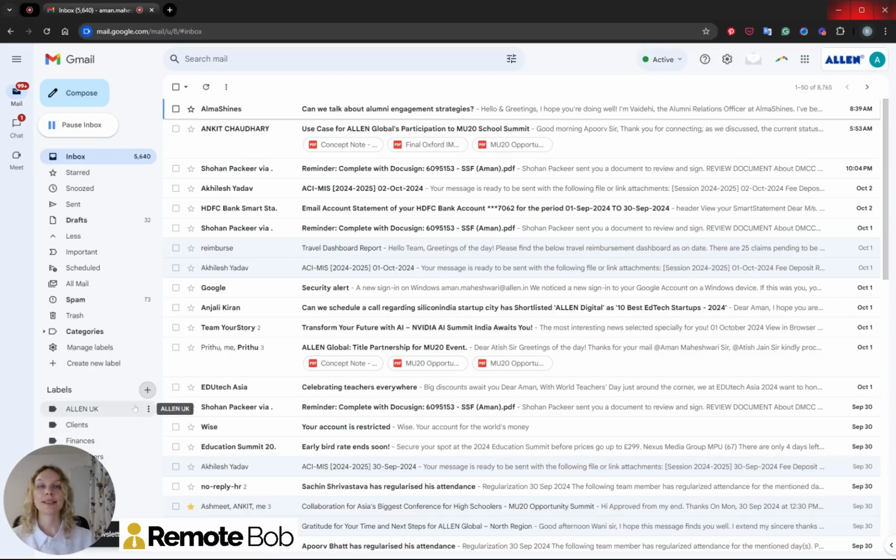Once you create enough labels that you're satisfied with, please don't make too many, because then it will still be really hard to find emails and to categorize emails. So it's good to have a couple of them and maybe some sub-labels as well, to make it a little bit easier to find emails and to categorize them.